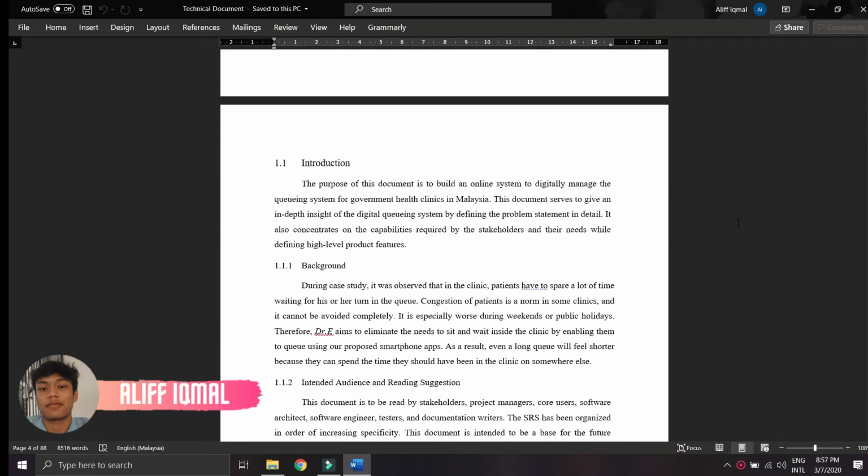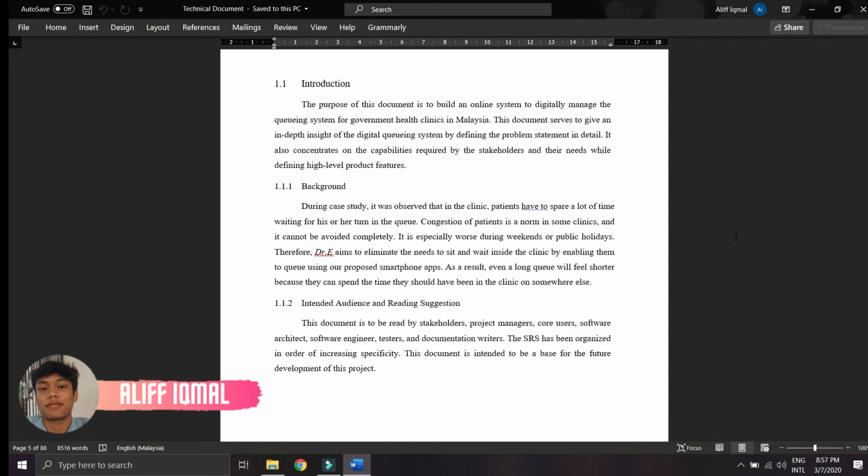The purpose of this document is to build an online system to digitally manage the queuing system for government health clinics in Malaysia. This document serves to give an in-depth insight of the digital queuing system by defining the problem statement in detail. It also concentrates on the capabilities required by the stakeholders and their needs while defining high-level product features.